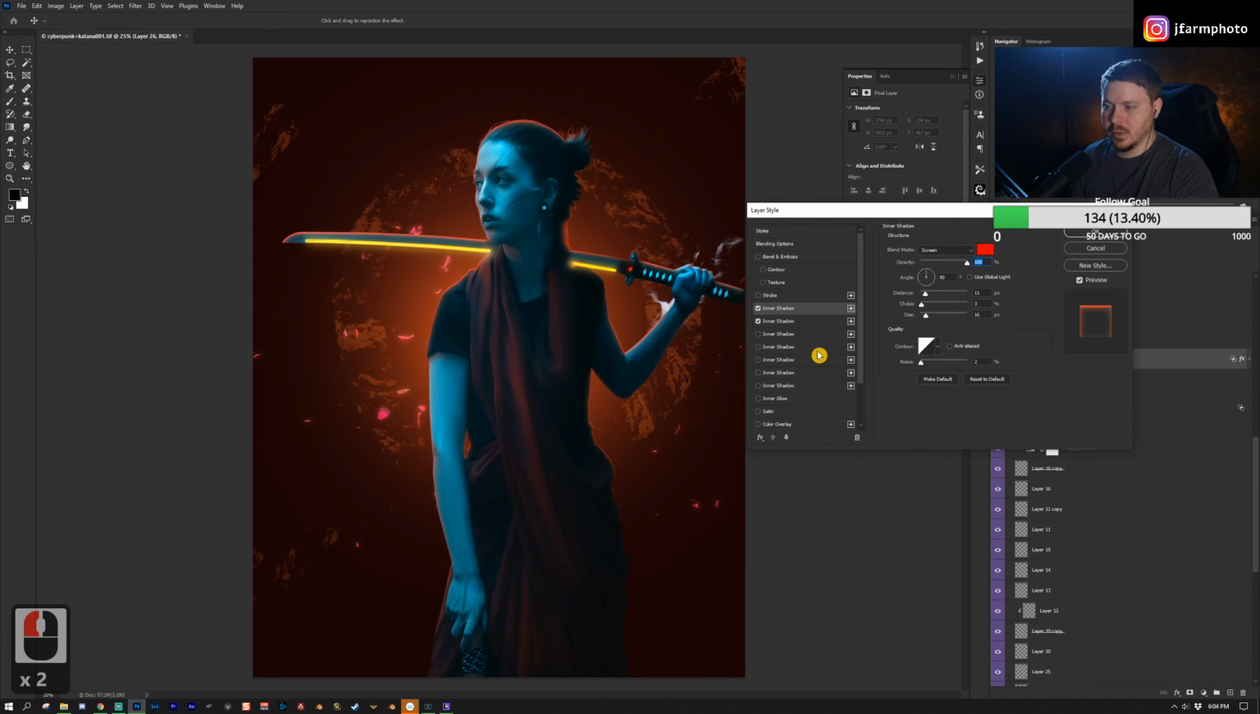All right, so the first one I used was screen blending mode with an orange color, top down angle with this distance and size. The second one, I use a screen blending mode with a bit of a lighter color orange. Reduce the opacity, same angle with this distance and this size. And I came up with that.